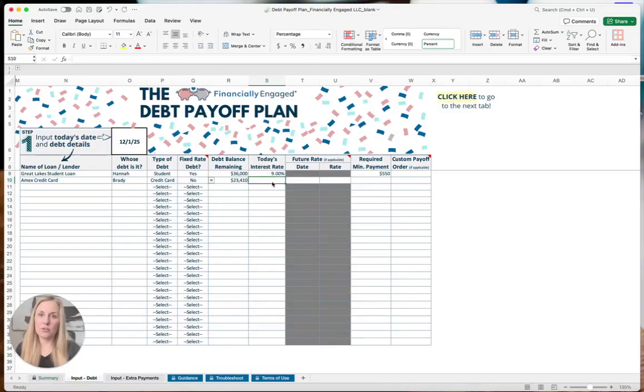And for today's interest rate, let's put 0% since many credit cards offer a 0% teaser rate at first, but after that promotional period ends, the rate often jumps up. So for this one, let's say on March 1st, 2026, the interest rate jumps up to 18.99%. Then for the required minimum payment, I'll put $750.